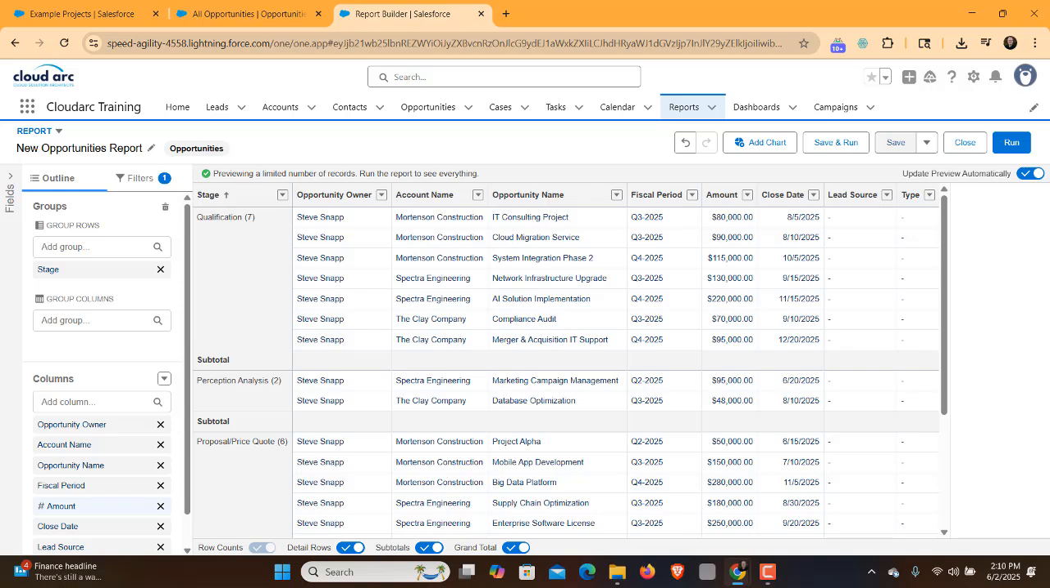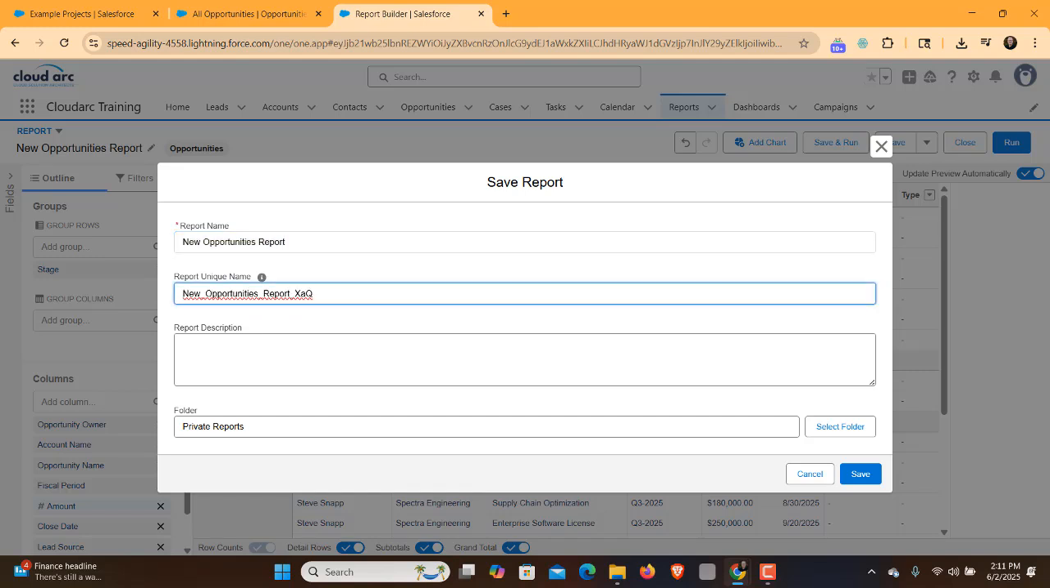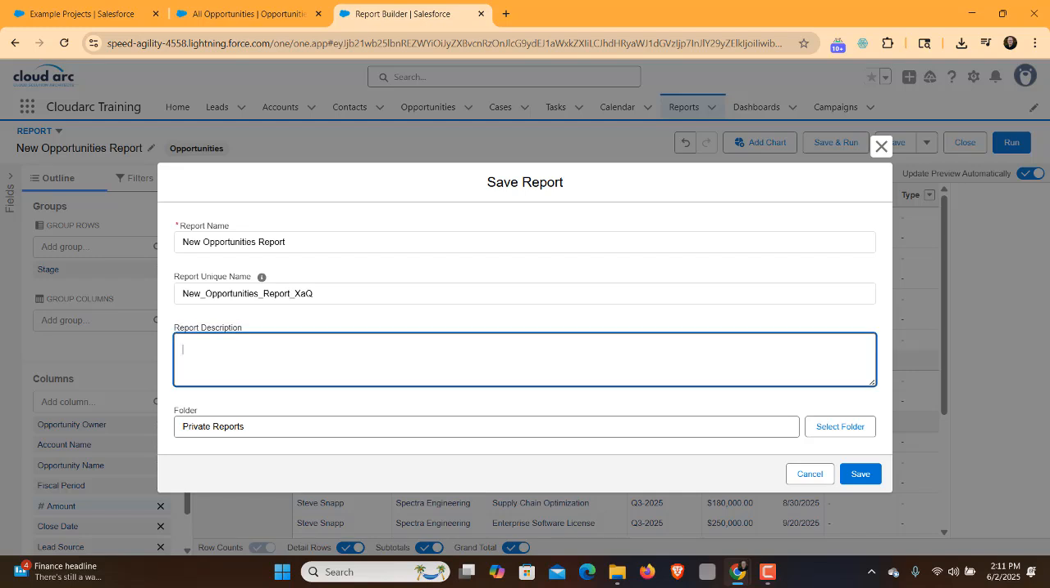report. And when I save a report, it's going to ask me for a report name. I'm just going to let that name stay there. It will create a unique database name that it uses to identify the report behind the scenes. You can add a report description. If other users are going to be using this report, you may want to give a quick description of what it is. And then you decide where to put it.